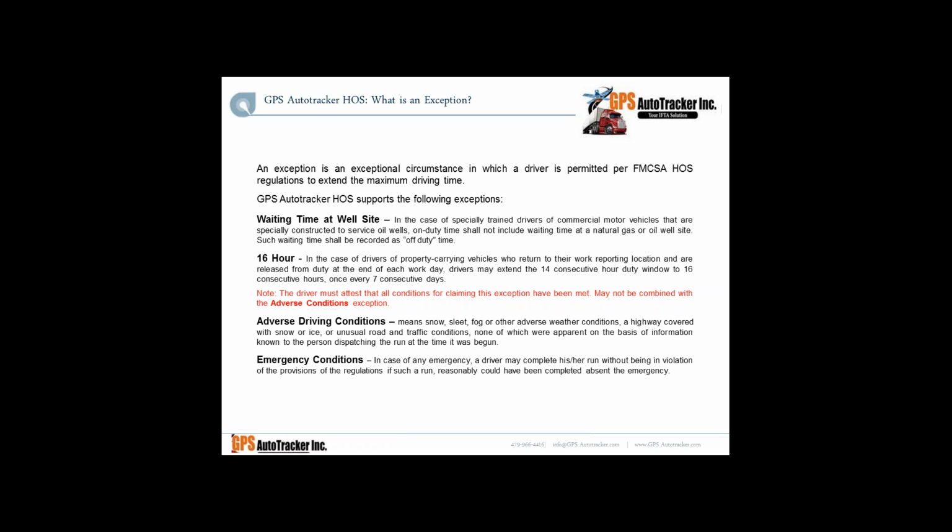You have the 16-hour exception available in the case of drivers of property-carrying vehicles who return to their work reporting location and are released from duty at the end of each workday. Drivers may extend the 14 consecutive hour duty window to 16 consecutive hours once every 7 consecutive days. These regulations are complex, but the software defines exactly the cases where you may use them, and you can always be sure you'll be in legal compliance. There will be no more gray areas or concerns, because all these test cases are defined by the FMCSA, and the software has to be certified to meet all those test cases.